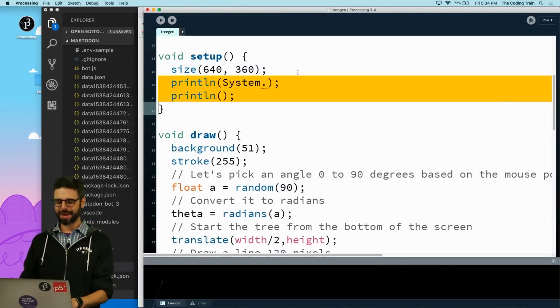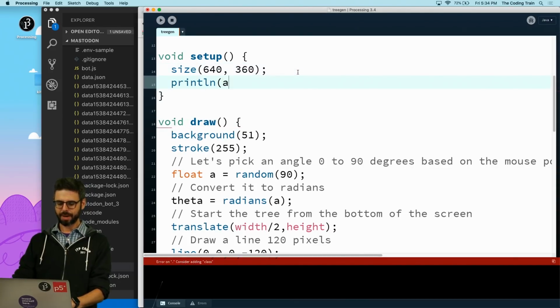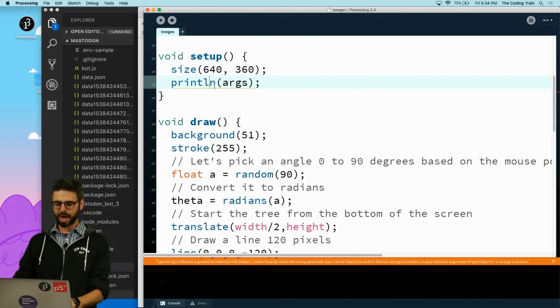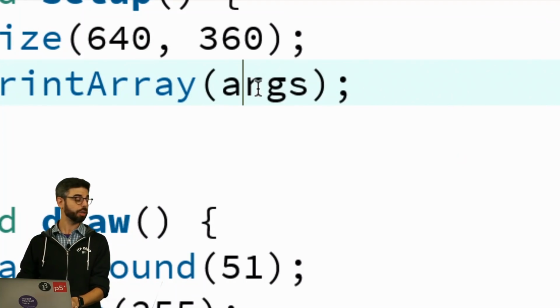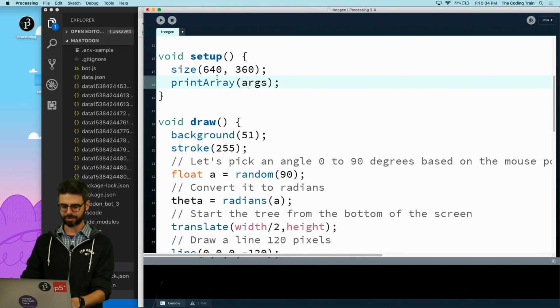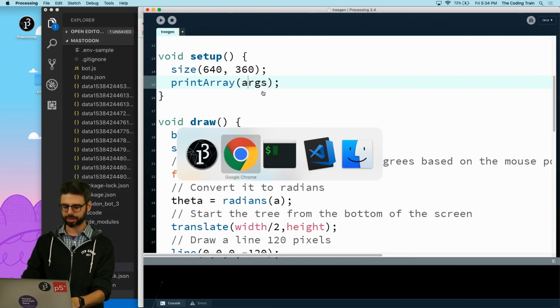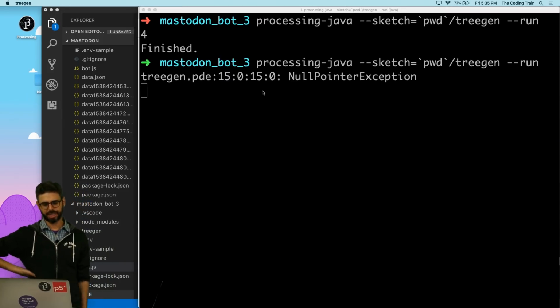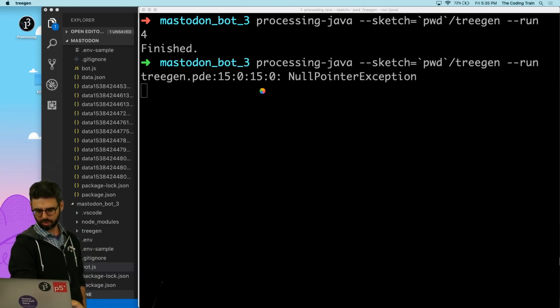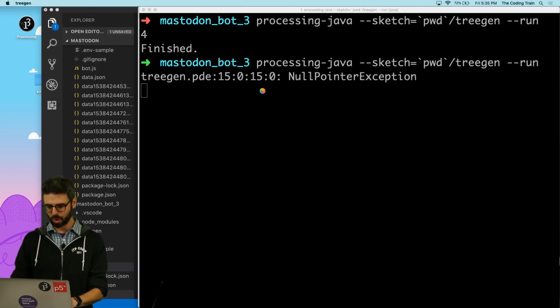Okay, I looked it up. I can't believe I forgot this, but Processing actually just has a built-in variable called args, which has those command line arguments. So I'm going to put print array args, and now I'm going to do this. We should see... Whoa! Oh, there, it's null because there were none. That's weird.